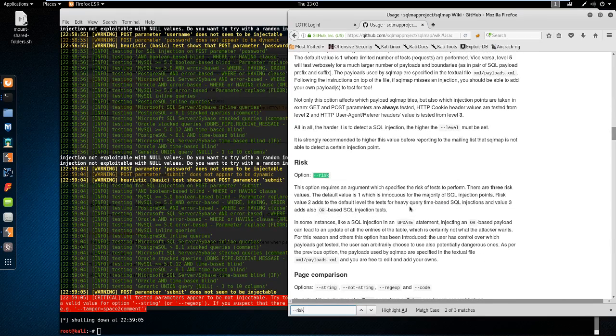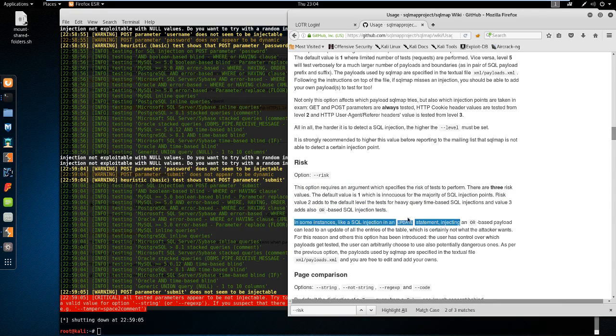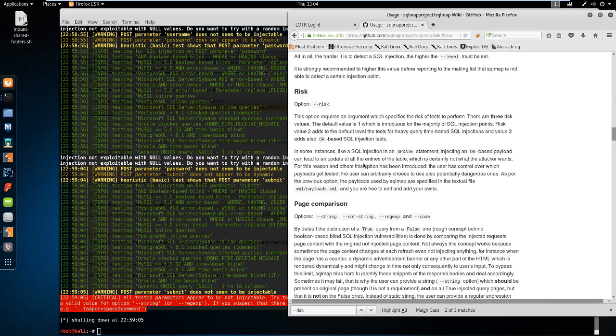Let's see if we can find what risk does. Okay. So 2 will start doing heavy query time-based SQL injections, and then 3 adds OR-based SQL injections. It might also add update statements, which actually have the potential for corrupting data, right? If we're using update, you can actually change values inside of a database. The reason why that's in the risk is because you don't necessarily want to do that unless you have explicit permission from your client or the person who owns the database. So we have to be careful there.